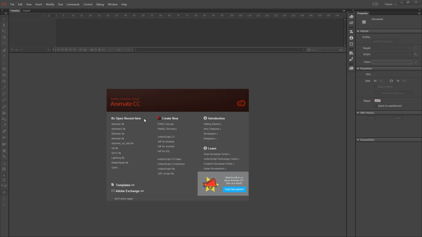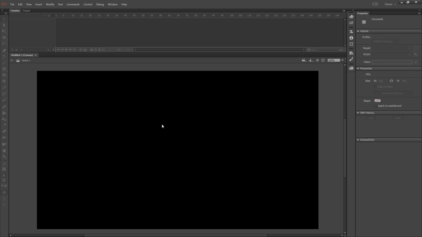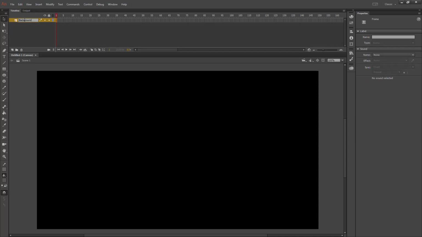Today we're going to create a fire animation. So let's start by creating a new HTML5 canvas. Make my first layer the background. I'm going to import my image.